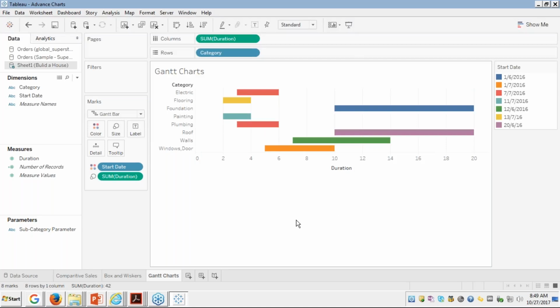Descending order, no sort. Okay. So this is what I'm getting there. Can you see now? Based on this, I'm able to see how long each and every activity is going to take for us, how long each and every activity is going to get executed, and stuff like that.